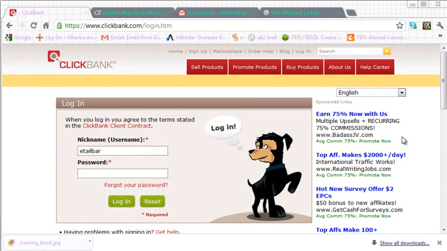Once you have your username, or as Clickbank refer to it, nickname, and password, you'll be given a screen similar to what you see here. So all we now need to do is to type in the password and get into the Clickbank library itself.